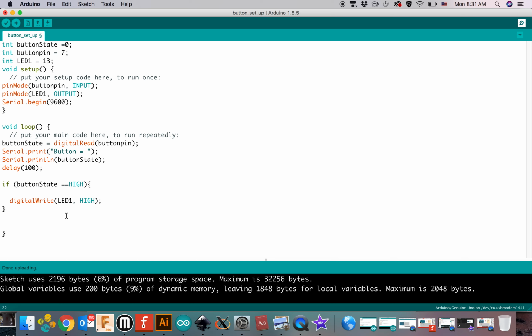This will work. If you press the button, it should turn high. If you let go of the button, it should go low. But it's good to have another statement that says, hey, if it's not being pressed, make it go low, like this.